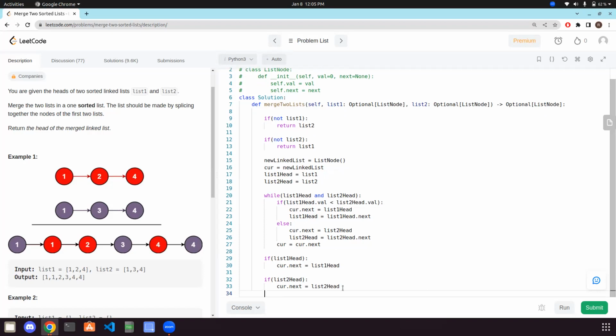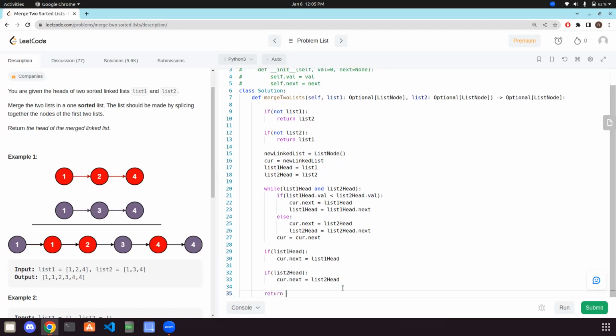And finally, we just return the new linked list's next value. Just because new linked list itself is just a dummy node, like you can see it has no value, it's a value of 0. New linked list's next is where the start of the merged list actually begins.